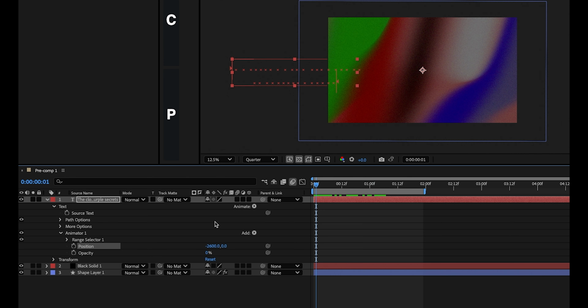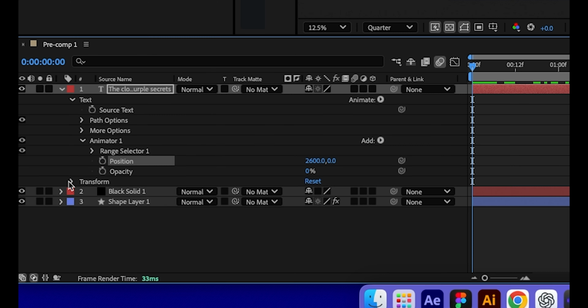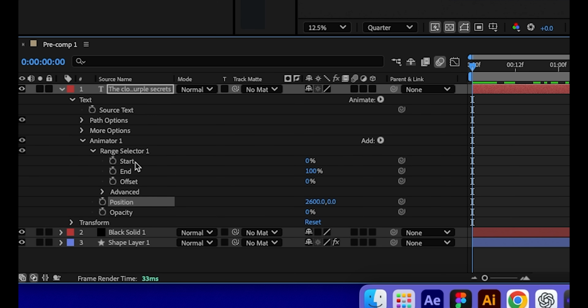It's up to you here. You can also go with plus. Depends now from where you like the animation to move. Here we're gonna have to expand, arrange selector 1, go to advanced.